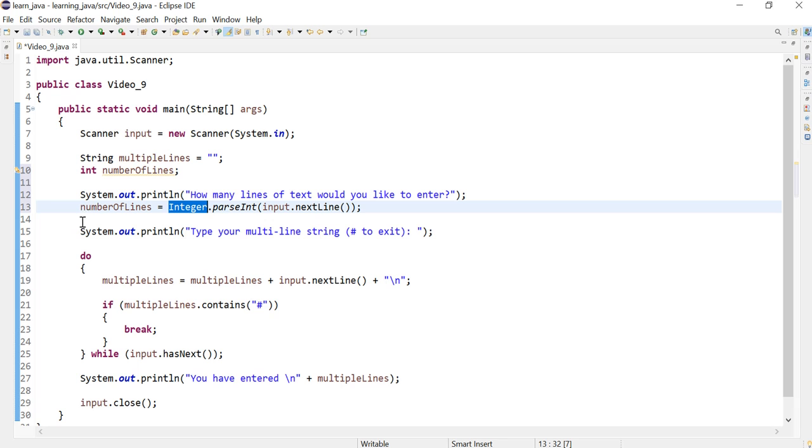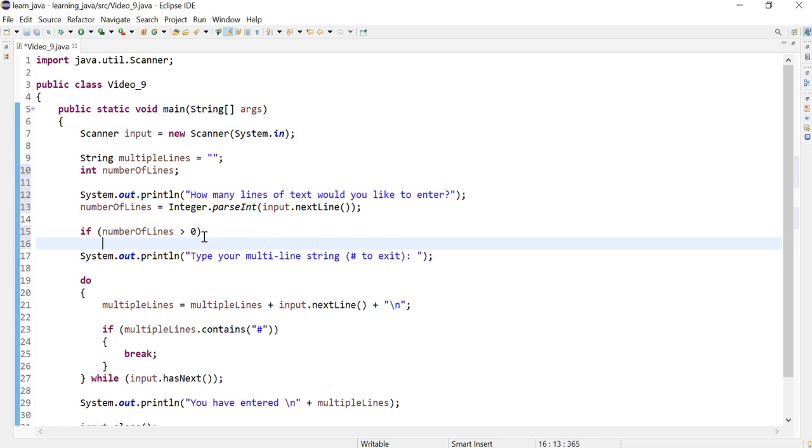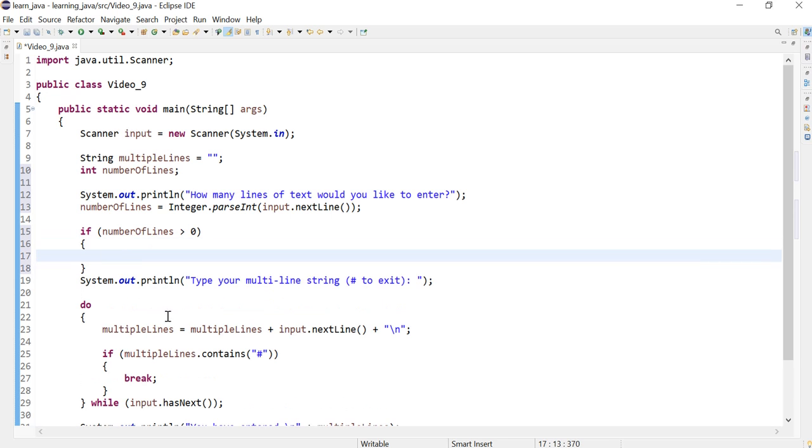Now we could only display this message to the user if this is greater than 0, because the user could say, I don't want to type anything, and they could do that by typing 0.